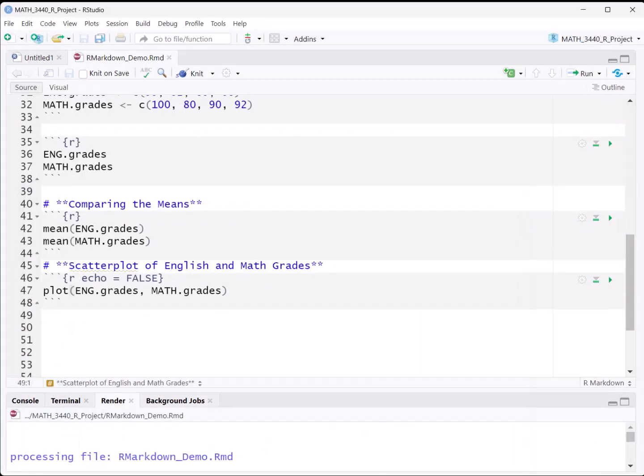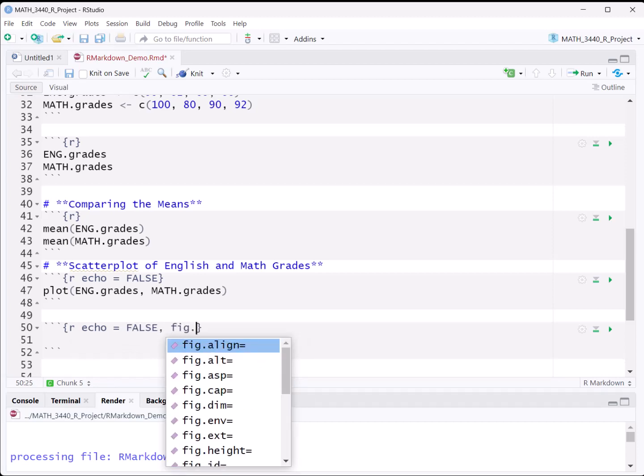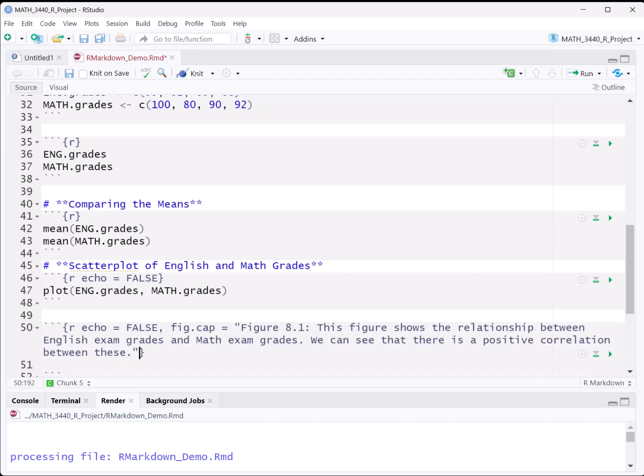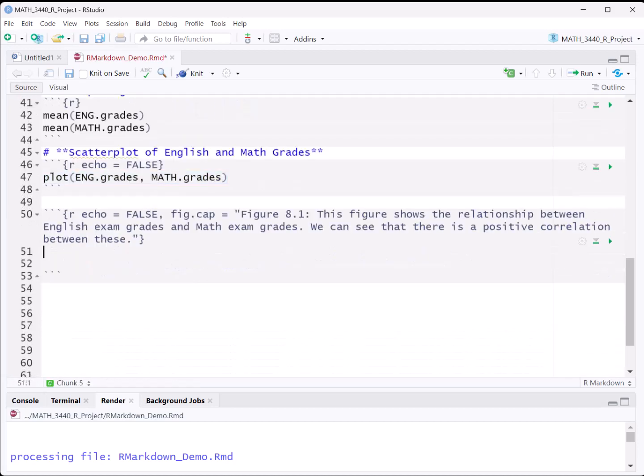And there is one more option that may be useful. This one creates a caption for figures. To create a figure caption, we include in the opening code chunk statement fig.cap equals, and then we have a text string surrounded by quotes. For example, let's redo our scatterplot, but now let's include a figure caption that reads Figure 8.1. This figure shows the relationship between English exam grades and math exam grades. We can see that there is a positive correlation between these.